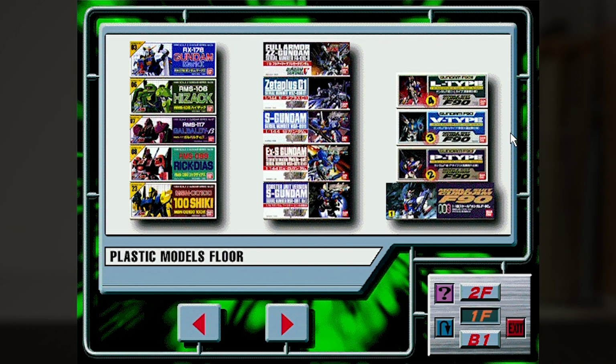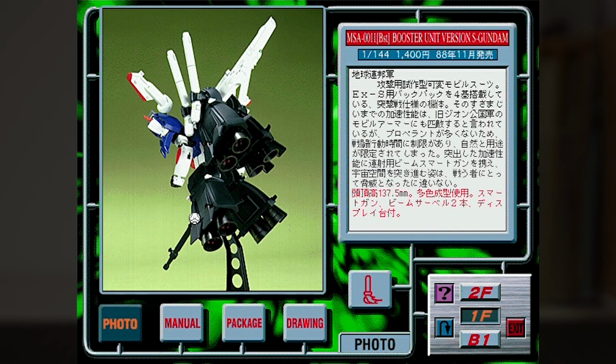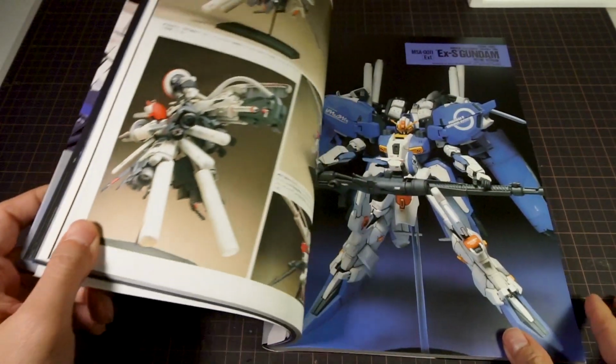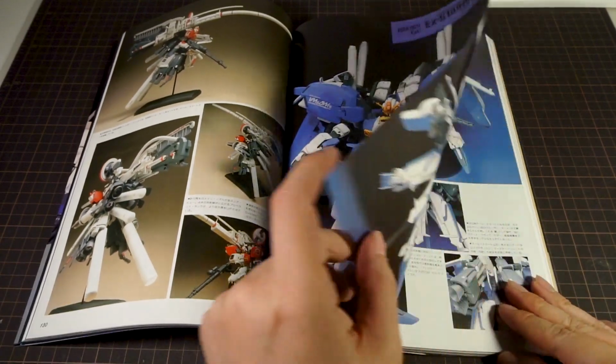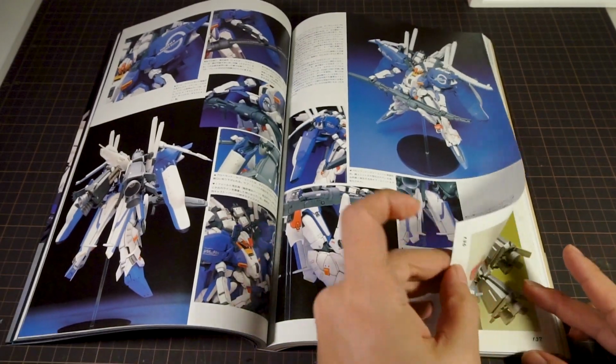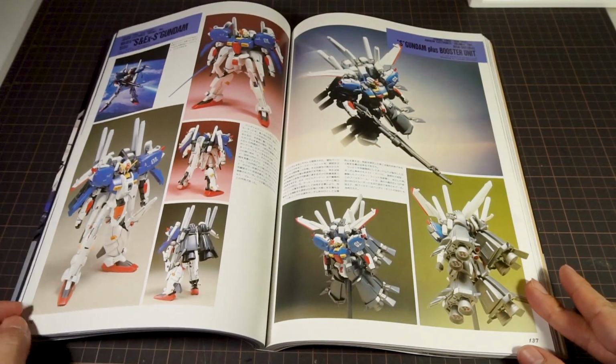So the next page brings us to F90, Gundam Sentinel, and then some 1/100 Zeta kits. The S Gundam is a rite of passage for Gundam modelers of the 90s, and one does not take these kits in vain, and you bring your A game when you decide to buy one of these.